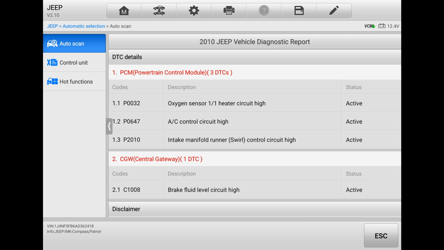After looking at the network, we decided to take a look at the codes. So what you're looking at here is the code screen. We've got three codes in the powertrain control module and one in the central gateway module. All of them are circuit high codes. Now, when you get a lot of circuit high codes like this, they simply mean that the voltage on any given circuit is higher than the PCM or the module expects it to be. So in this particular case, we've got 4 different circuits showing voltage high codes.